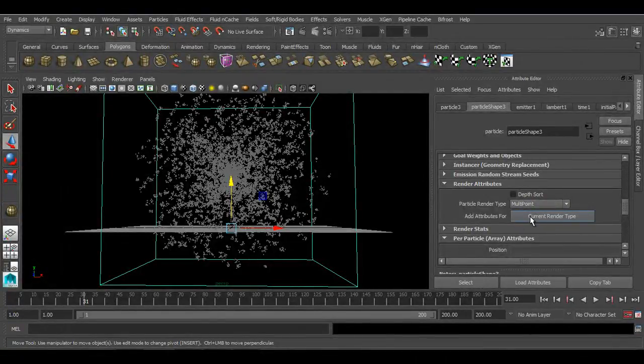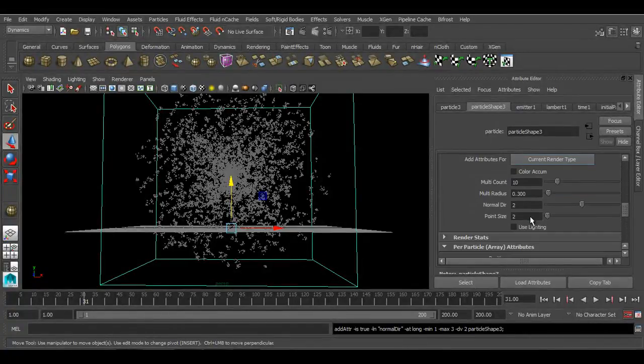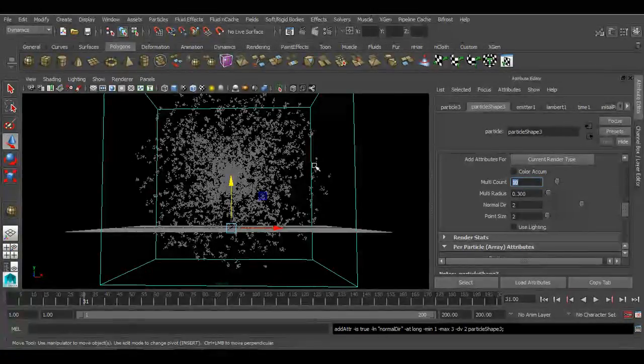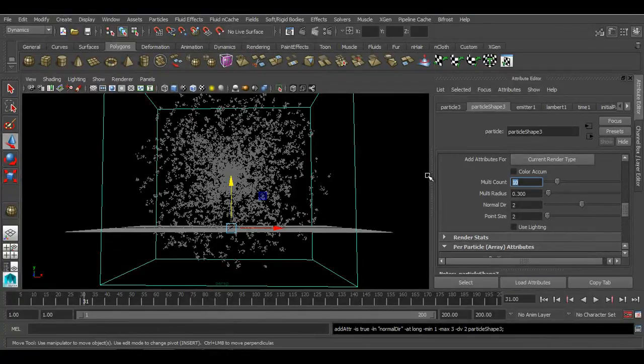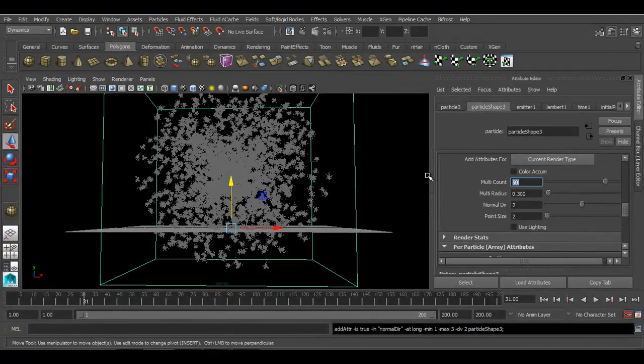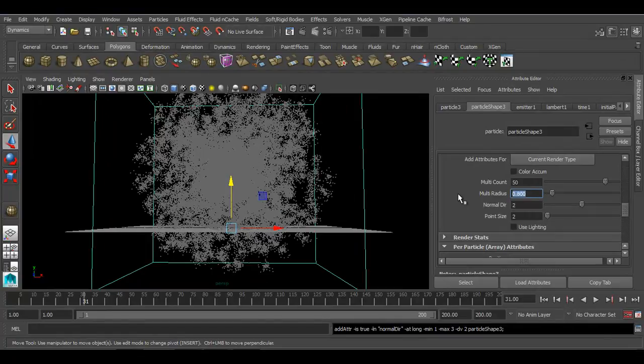Click on this option called current render type, and there are a few options, like how many particles you want with each set of particles. It is saying 10 particles. That means there is a bunch of 10 particles getting generated from the emitter. I'll increase it to 50. You can see the number of particles in each set has increased to 50. The maximum radius they spread is 0.3. If I increase it to 0.8, you can see they are now spreading, getting away from each other.